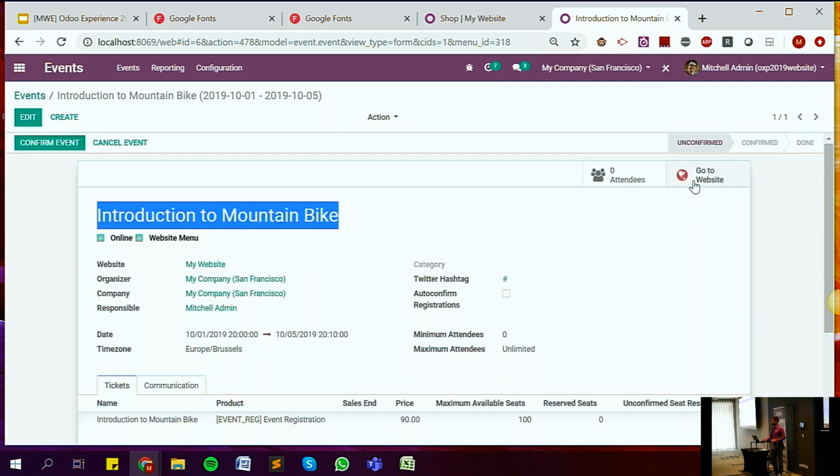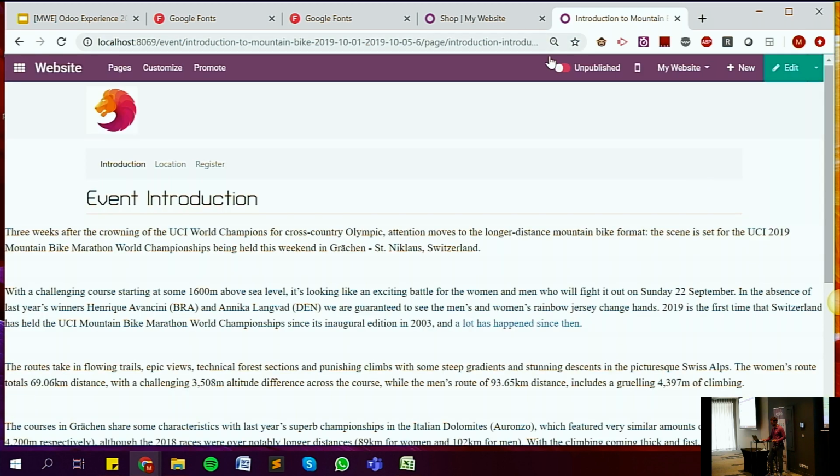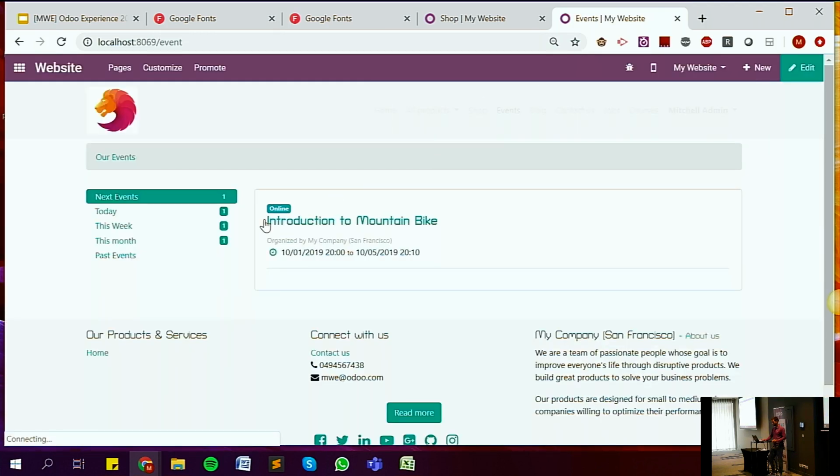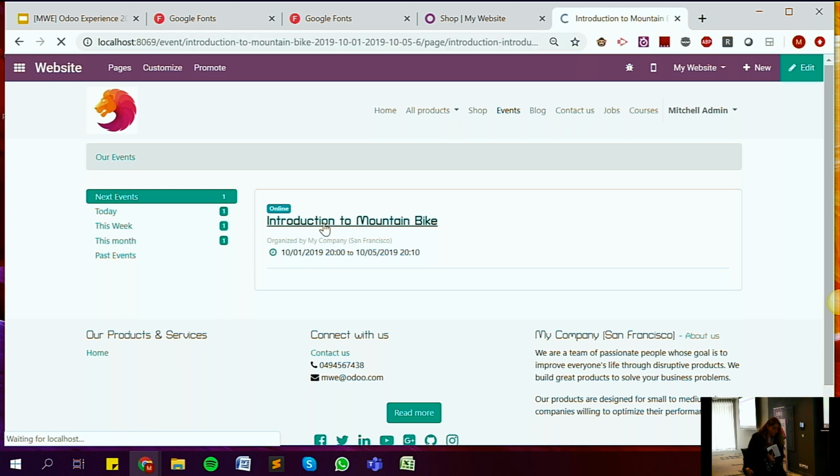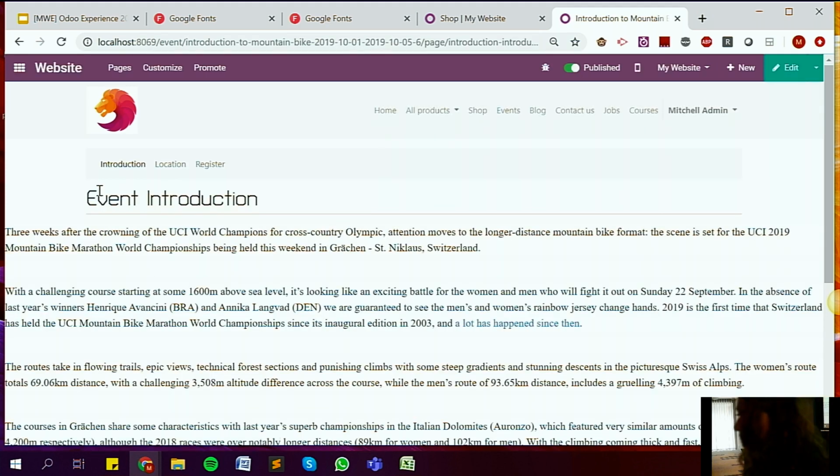Here it's not published on my website. I will go to the website, and I will publish this event. Which means that when I go here to event, I have all the next events, today, this week, and so on, and I can directly go here. I click on it. The same as before, when you want to add pictures, videos, and so on, you go to the edit button and you can use all the same blocks as before.